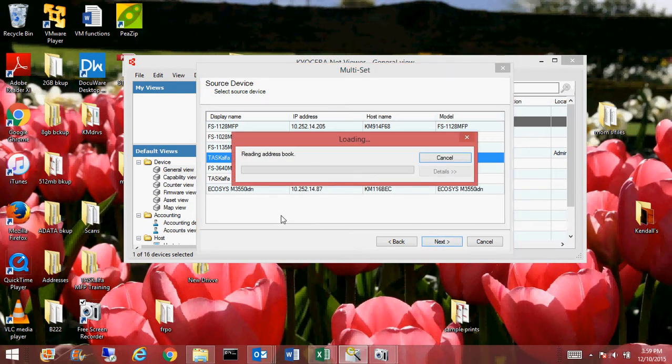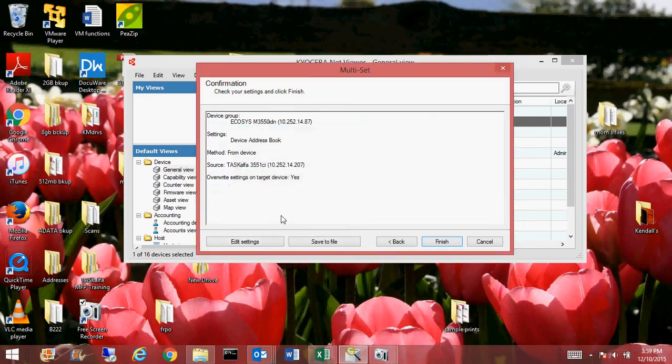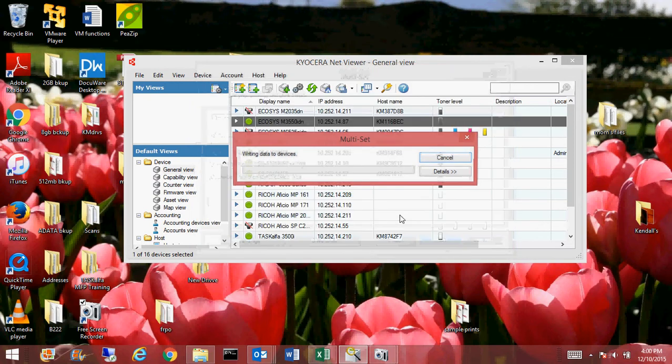Go to next. It'll read the address book and keep it here. You can actually save the address book as a CSV or XML on your local machine. But once you tell it to go finish, it will then take the address book from the color machine, the 3551, and transfer it over to the M3550.